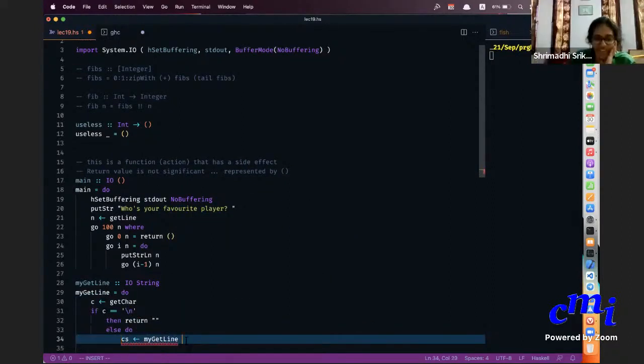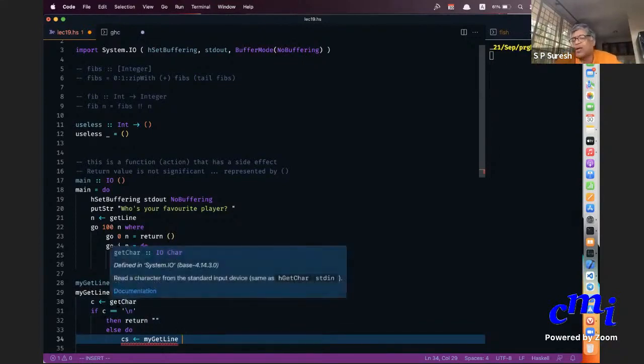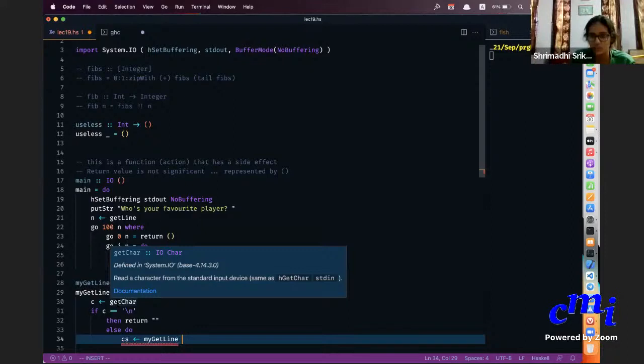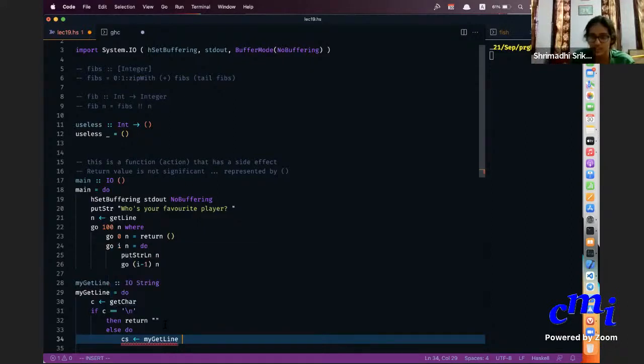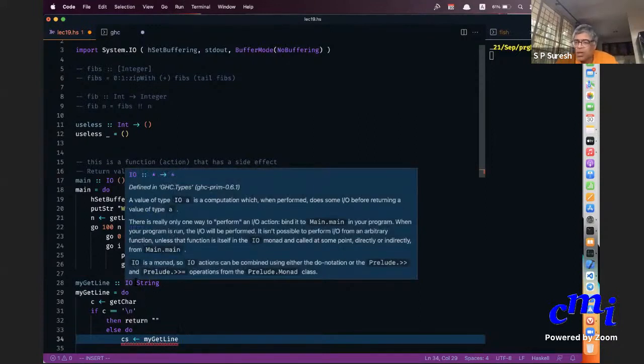So what exactly is myGetLine? myGetLine is a thing that I am trying to write, which will read a whole line of input from the user. I am using getChar, which will read one character from the user. And the job is just to read the line and return it in this return value. There is a return value whose type is string.